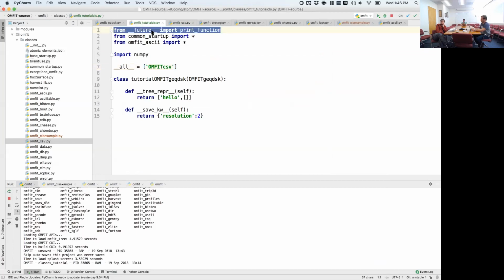So this is not strictly necessary, but it enforces that inside of this script, the print calls have open and close parentheses, as per the Python 3 requirement. This common startup imports a lot of things that are necessary for the OMFIT classes to work, and so we want that.